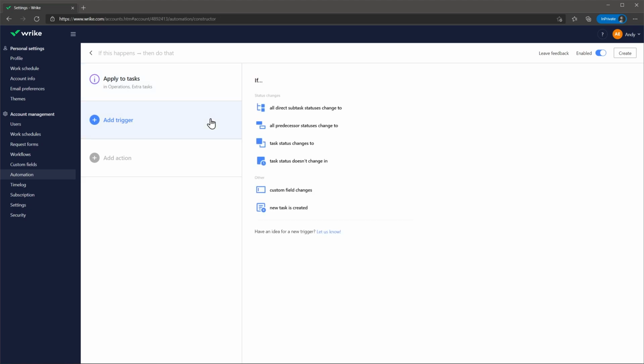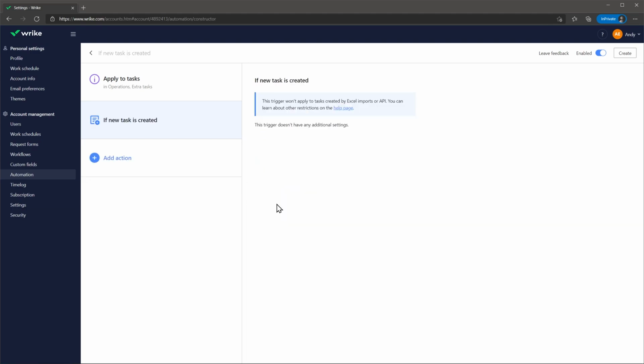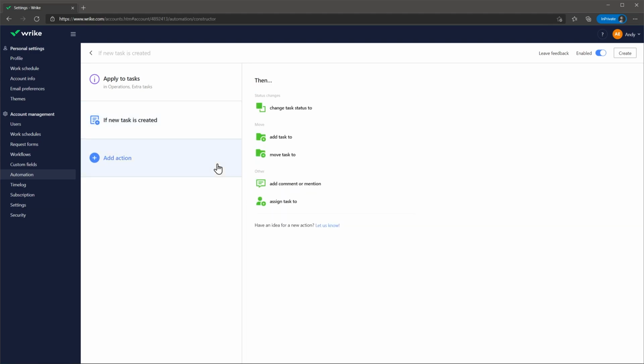Then add a trigger. There are some good options here, like if a predecessor task status changes or if a custom field changes. Finally, select the action. And this is the part where there is a lack of features. You can't notify via email or change custom fields or even trigger a webhook. But even if the options are basic, you can do quite a bit with what you have here.